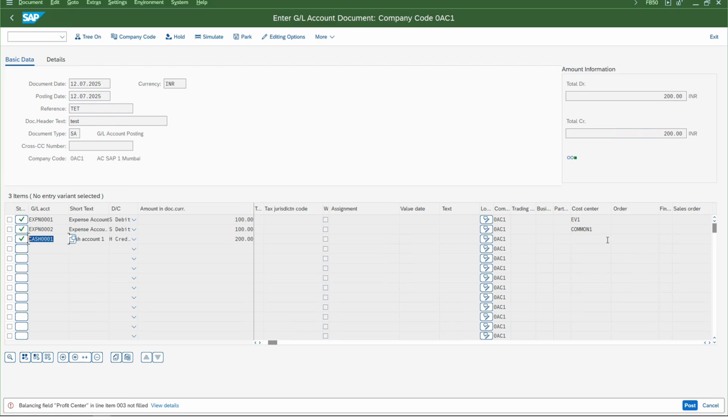So what is this behavior? This is also one of the features of document splitting, which we usually do not see from the front end.